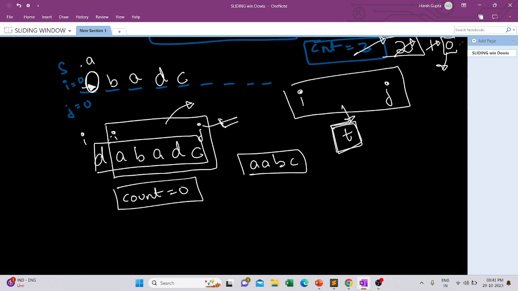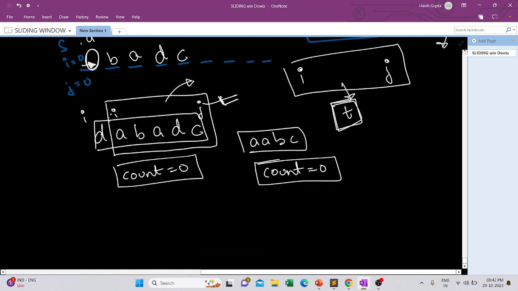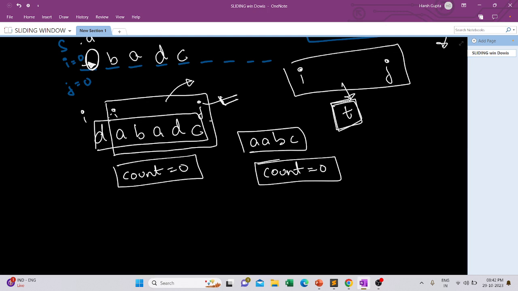So whenever we get our value of count as 0, we will shift our I. This is a valid window, so we can store it. Okay, this is a possible answer, so we can store it somewhere. We need to return the minimum possible string. So we can store the starting index and ending index of the string. Like it started from here and ended here, this string.